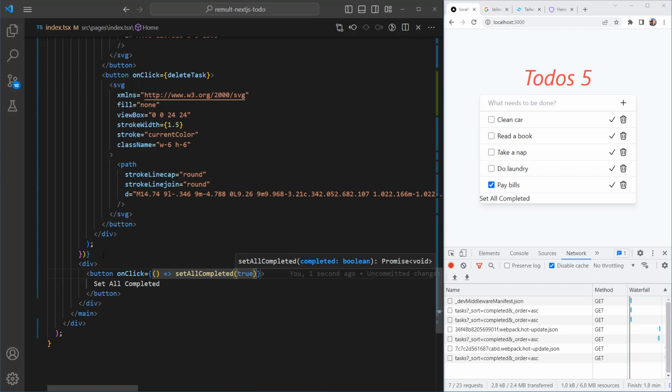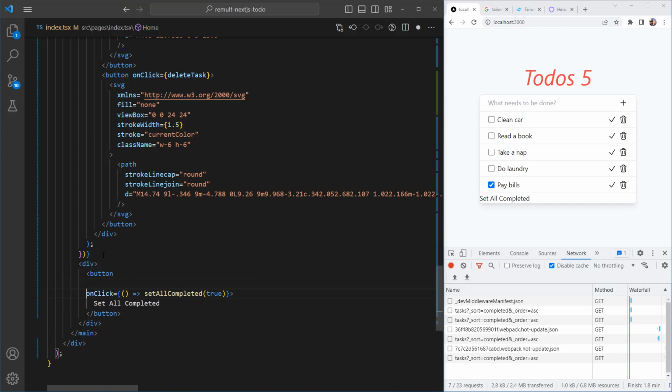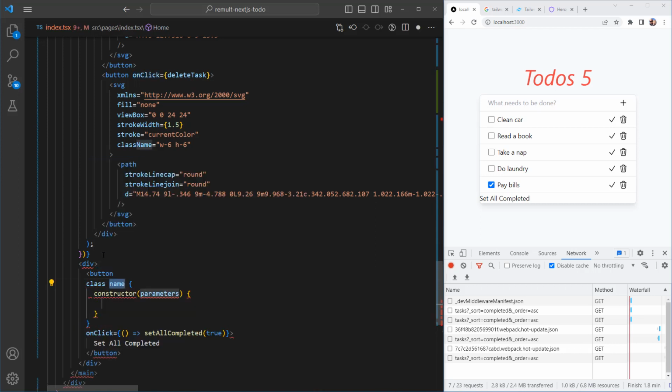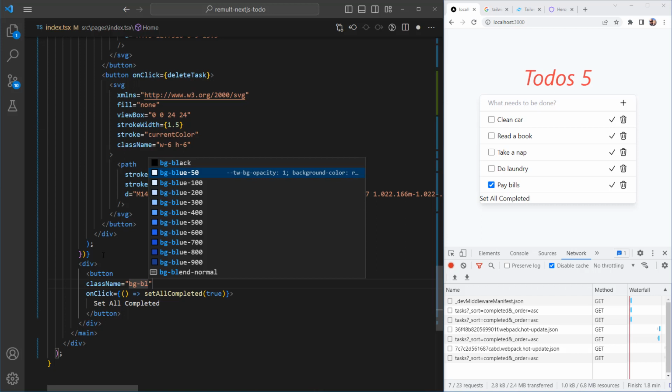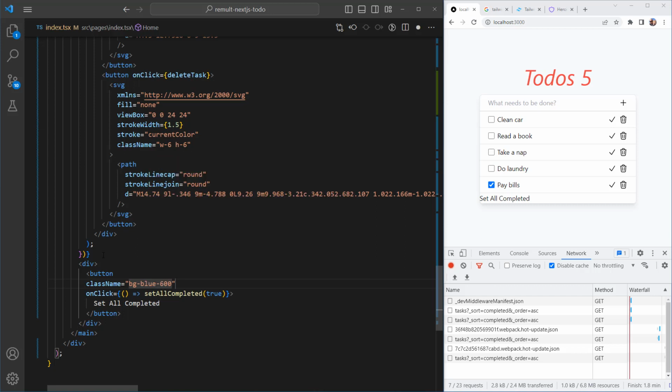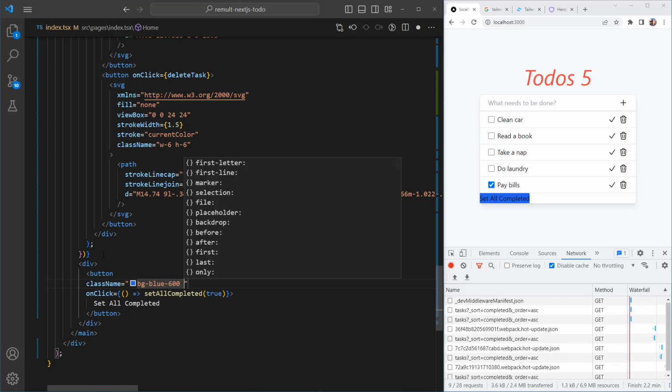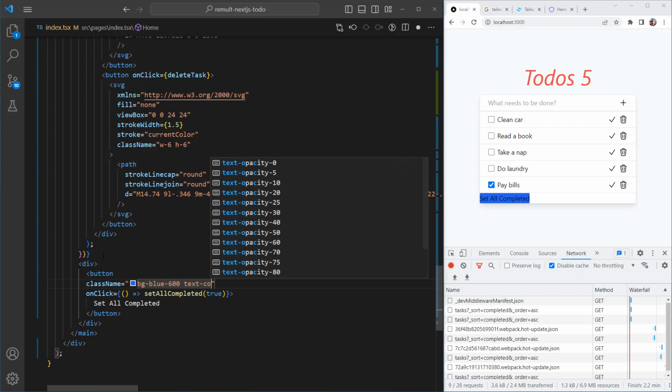And I'm going to add another one just like this, and let's format it a little bit. Let's give it a class name of BG color, BG blue 700 or 600. And okay, it's going to look like this. So let's add text color, text white.